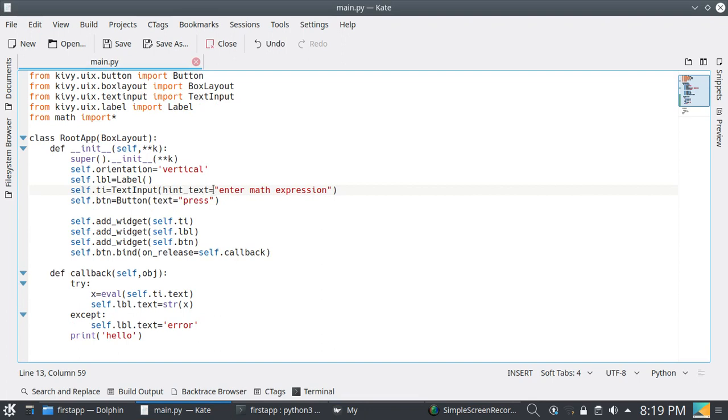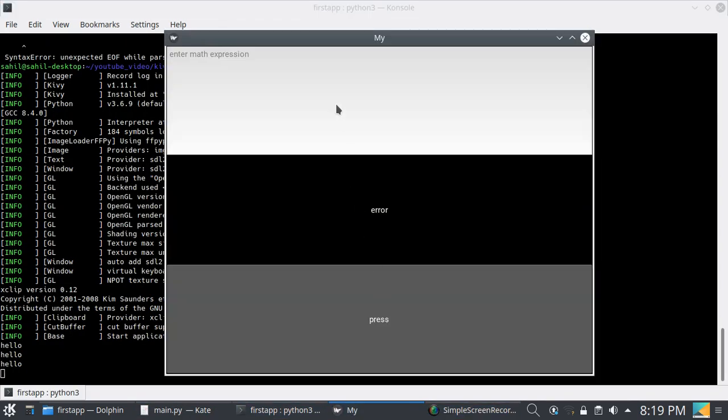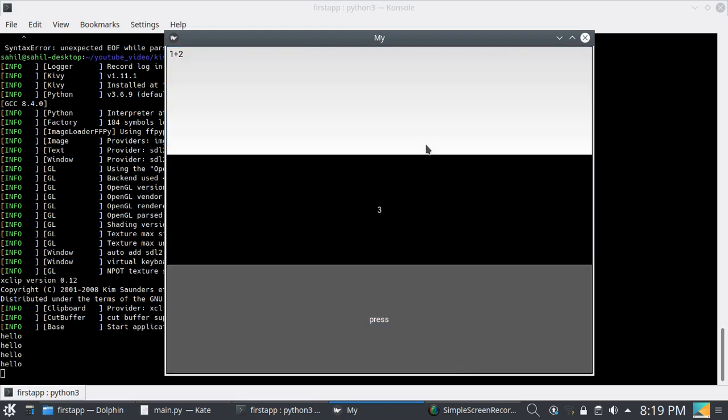Here the hint text and text, all these attributes and methods are defined in Kivy TextInput, and you can check all these label attributes, text input attributes, and button attributes. All these are in the Kivy library documentation, so you can see them on the Kivy website. Okay, so that's all for today. This is our basic calculator app, which is working properly.